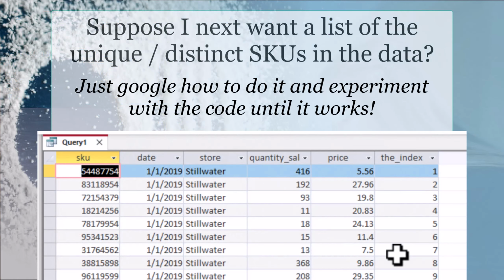Now remember, in the data we have for each SKU the quantity sold and the price for every single day in the Stillwater store. So that same SKU number is going to pop up every day. Suppose I want a list of all the unique SKUs that are in the data. How do I do that? Well, when I actually did it, I just Googled how to do it, and I experimented with the code until I got it to work. And here's what I found was the workable code.